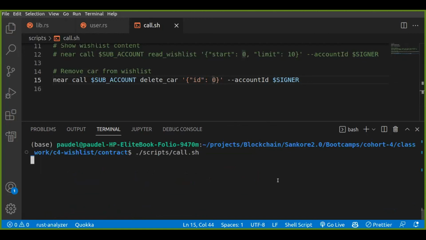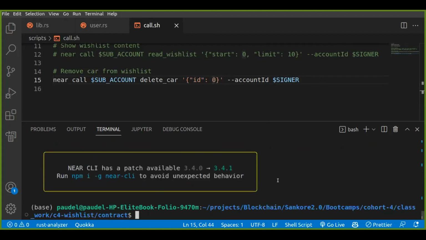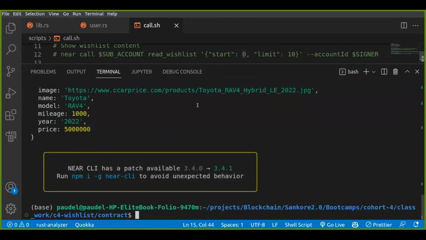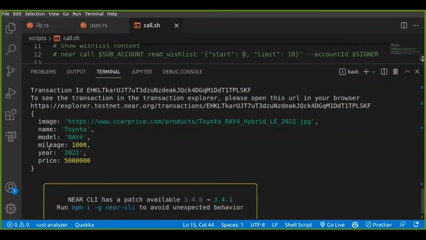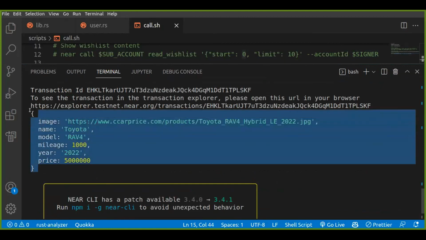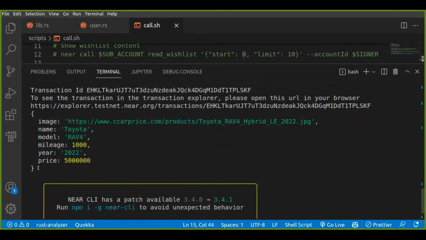Now, executing this again, it now should be successful, and it should respond with a car object that is going to be removed from our wish list. And that is exactly what happened right here, guys. So you realize that this one is not wrapped in an array this time around, but it is just the object. Okay, so this is the object that was removed from our wish list, and it is the object that we added earlier, right? So that is basically it.